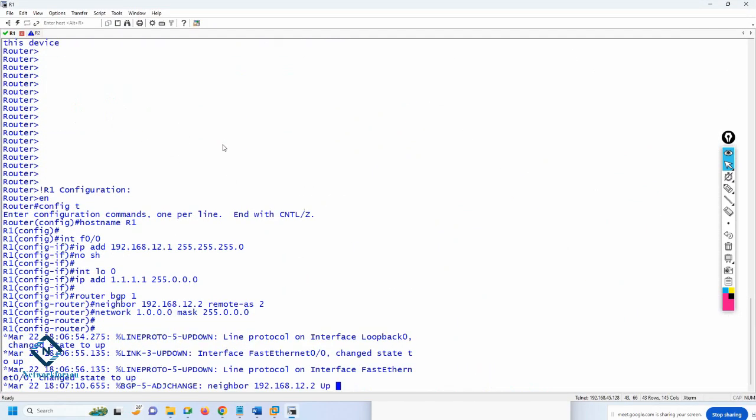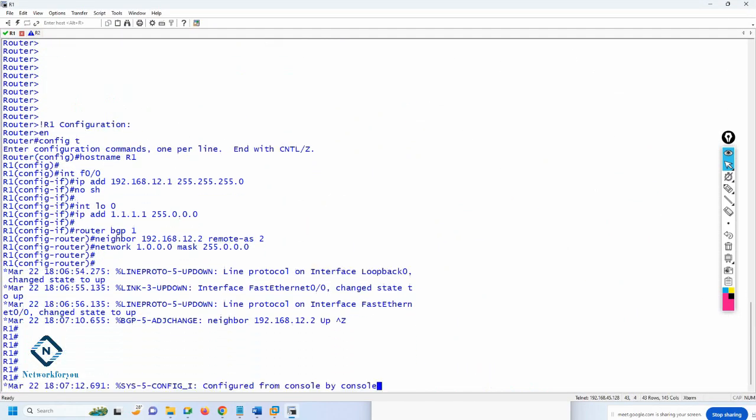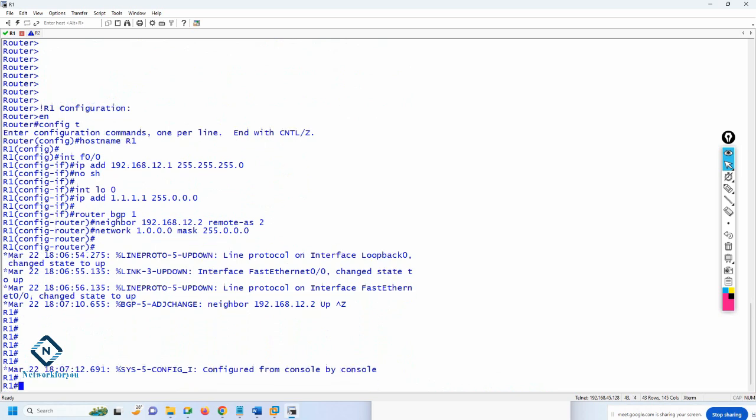We will have the neighborship. We need to wait for some time, then we will get the routing table. We will have the route from BGP. BGP is a slow protocol, so we need to wait for some time, and then verify that one. So let's see what we are getting here.